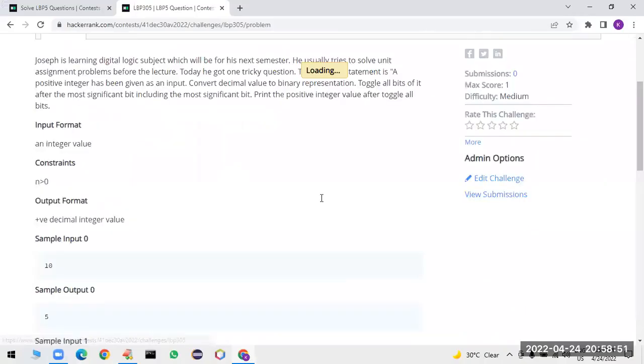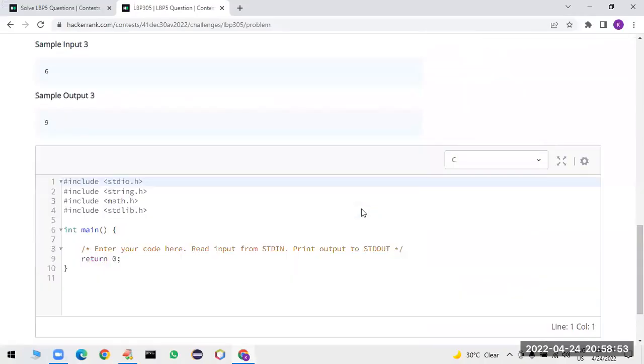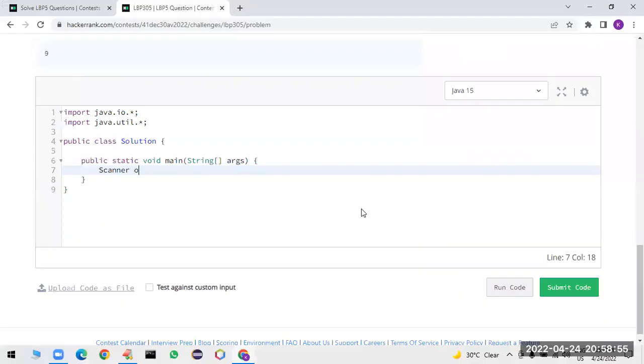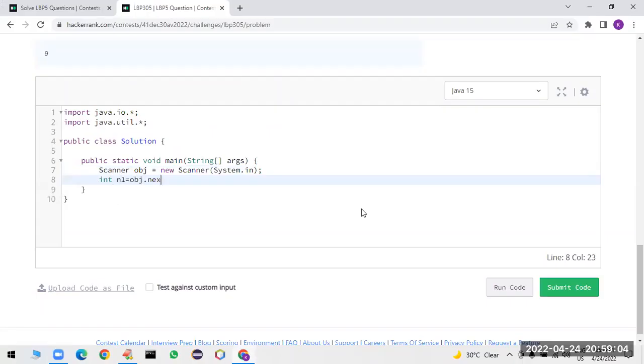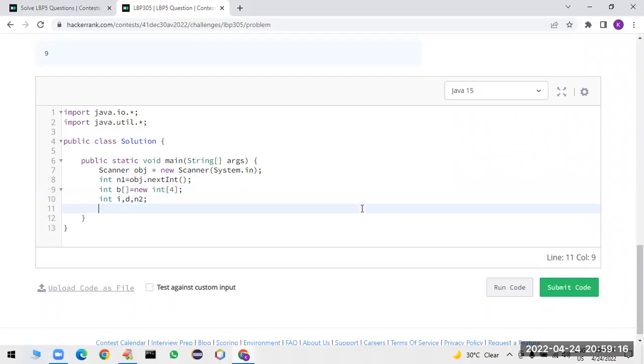Let me go for Java code. Scanner obj is equal to new Scanner of System.in. I am taking an integer n1 is equal to obj.nextInt. Then I am creating an integer array with 4 elements. No need to initialize the values because by default it will take them. So i is required, d is required, n2 is also required. Now we have to read n1, which is already completed.